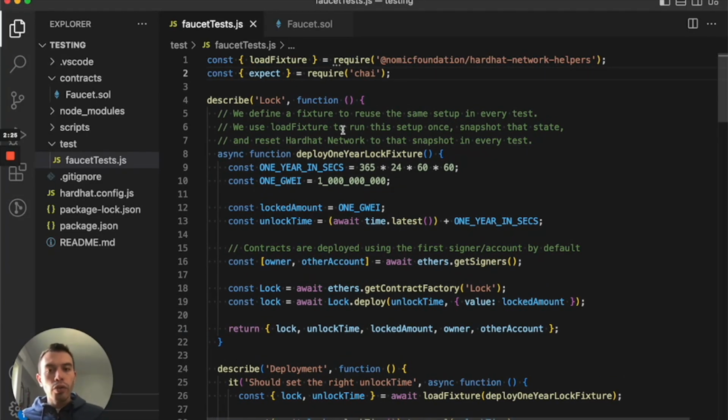Hardhat has a new way of testing. It's really cool. It's just much more efficient. It says here, we define a fixture to reuse the same setup in every test. It's called loadFixture, that's what's imported. It runs this setup once, snapshots that state, and then resets the Hardhat network to that snapshot in every test. So it's much more efficient. It has you set up preconditions for a test, gets that snapshot, and then reuses it for all your tests.